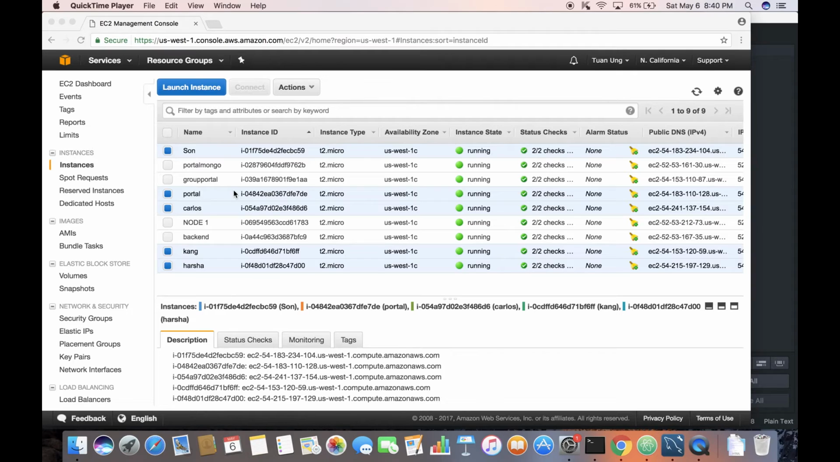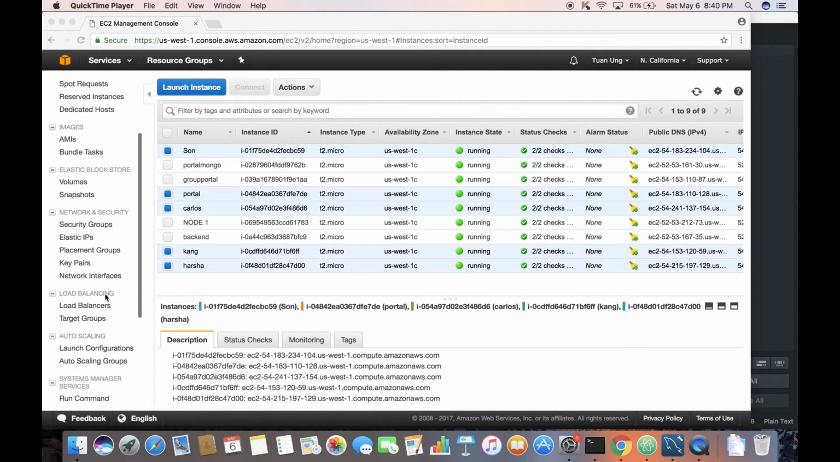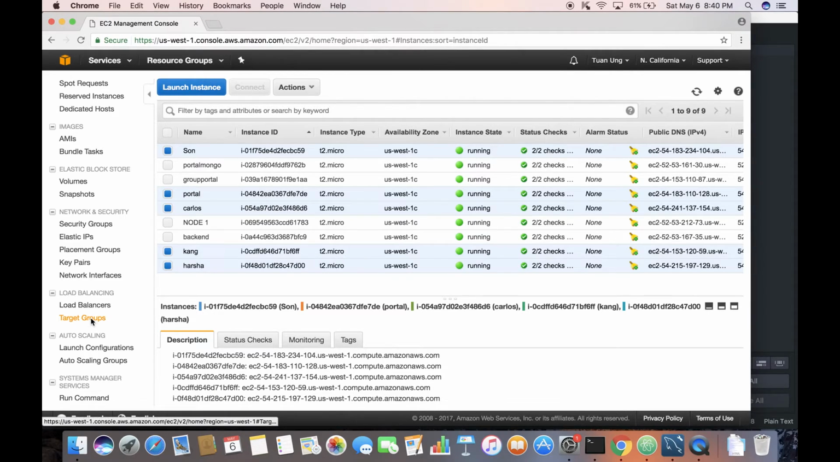So after you have 5 different AWS EC2 instances, the next thing you're going to do is create a target group that is associated with each tenant. So let's take a look at how I create the target group.